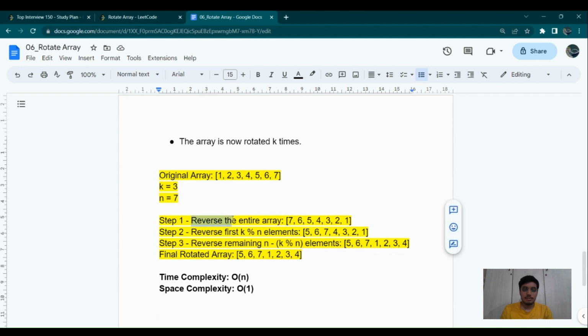In the first step we reverse the whole array. Next we reverse the first k mod n elements, these three elements, and in the last step we reverse the remaining elements. So this will give us our final output. It is based on our capability to see the question. Now the time complexity is going to be big O of n, and the space complexity is going to be O of 1, because we are only reversing and do not use any extra space. So it is the most optimal approach.